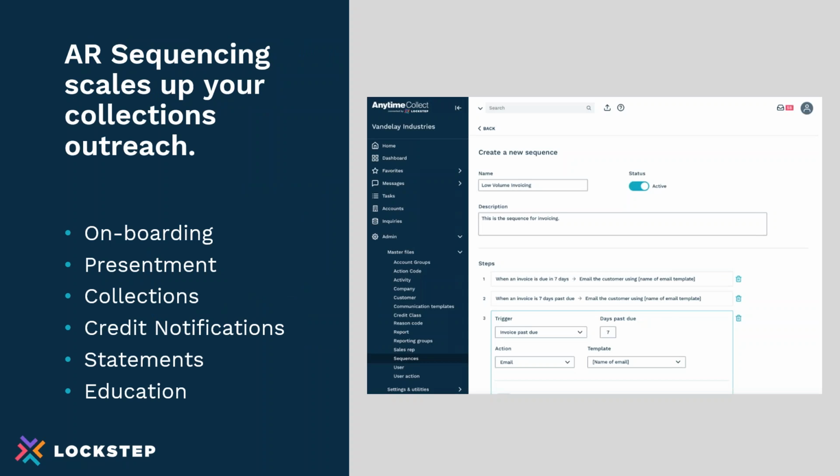As I mentioned, AR sequencing provides that intelligent automation across all of your customer outreach, from onboarding through collections, through education. The screenshot you see to the right is a good example of what it takes to actually set one of these up. This is how you build an AR sequence. There's simply the ability to add individual steps and then put a trigger. When an invoice is due in 7 days, please email the customer using this template. And you can see the little editor, the ability to sort of add your own business rules right here in the middle of the screen. Then once these are built, you can simply turn it on, and then within minutes, you've defined and deployed automation that scales up your outreach and reduces your DSO.